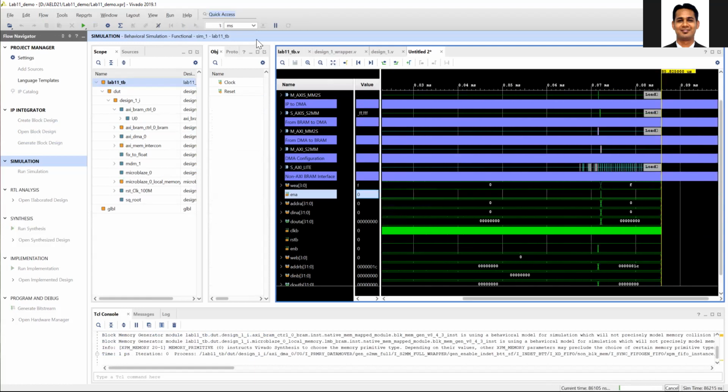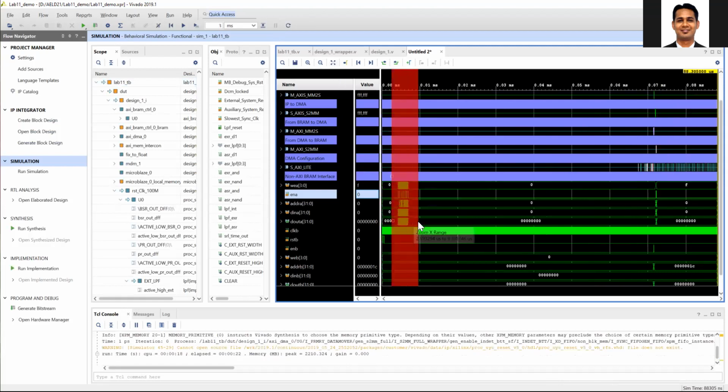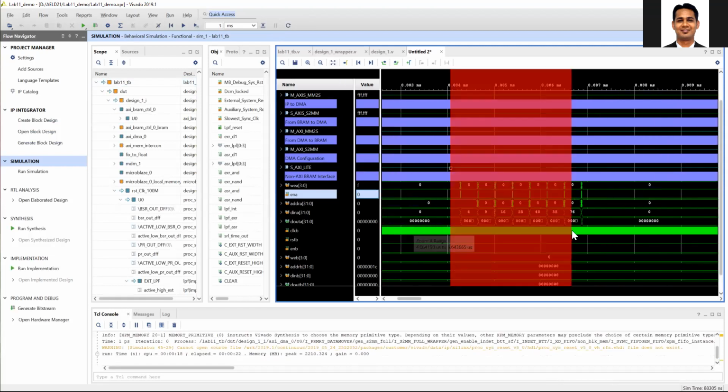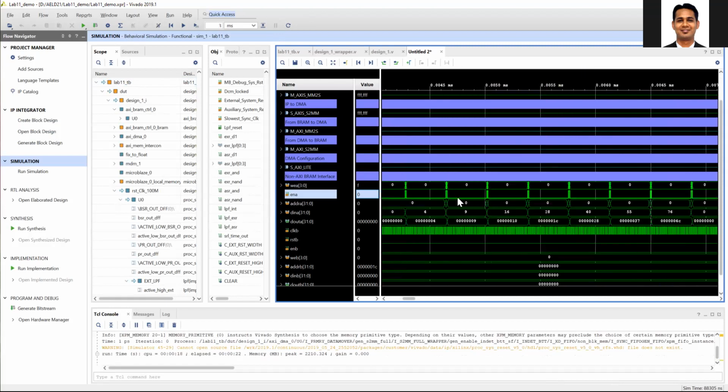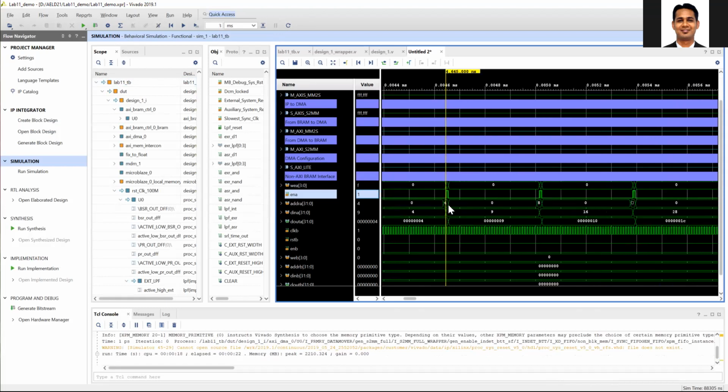Okay, so let's stop it. You can see that there is some write operation happening inside the block RAM. If you look at the addresses, you will see that these addresses are 4, 8, 12, and 16, and this is the data we are writing. So the processor is doing the write operation inside the block RAM using the XIO.